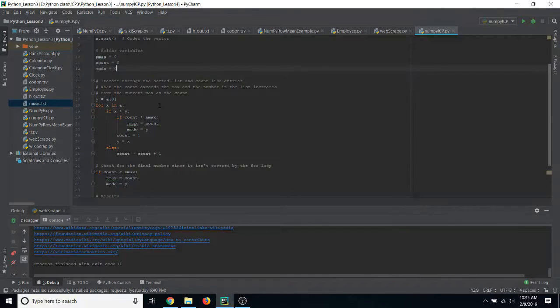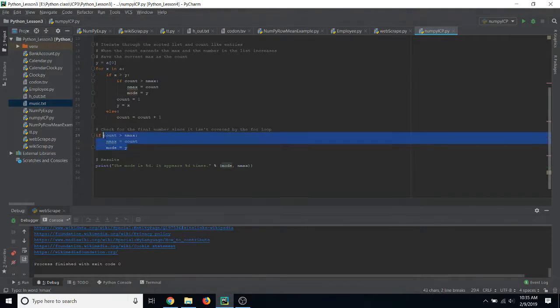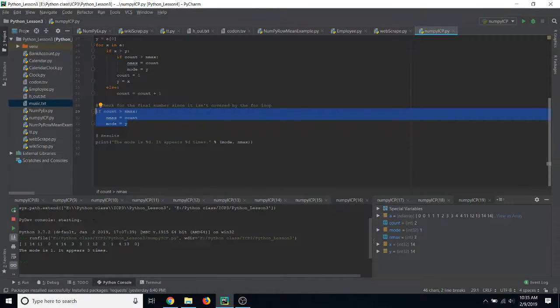If it changes, and if the count is greater than max, we set max to that previous count, and then just continue incrementing until we get to the end of the list. At the end of the list, we do one final check, since there's nothing in the for loop that will allow us to check that, and then we're going to print the result. So here we have the mode is 1, and it appears 3 times.